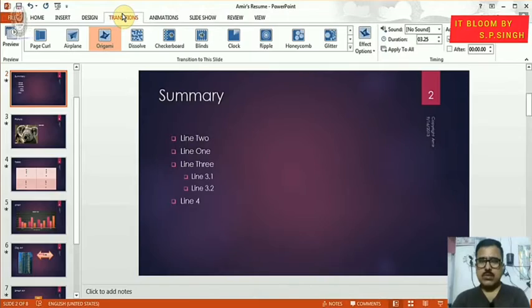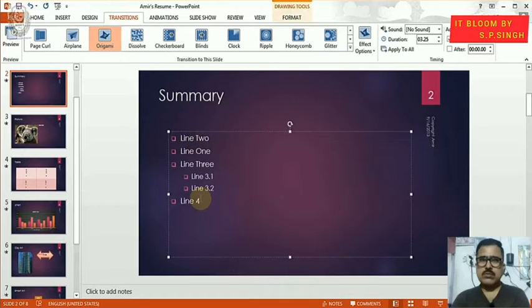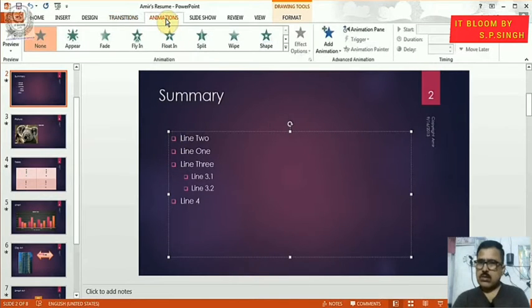Custom animation. So I'm on the summary slide. Now when I go to my slideshow, all my points are coming together. So what I want to do is I only want a few points to come at a time. To do this, I click in the box because you need to tell the computer what needs to be changed. And then I go to animations. And then here I can add the animations.